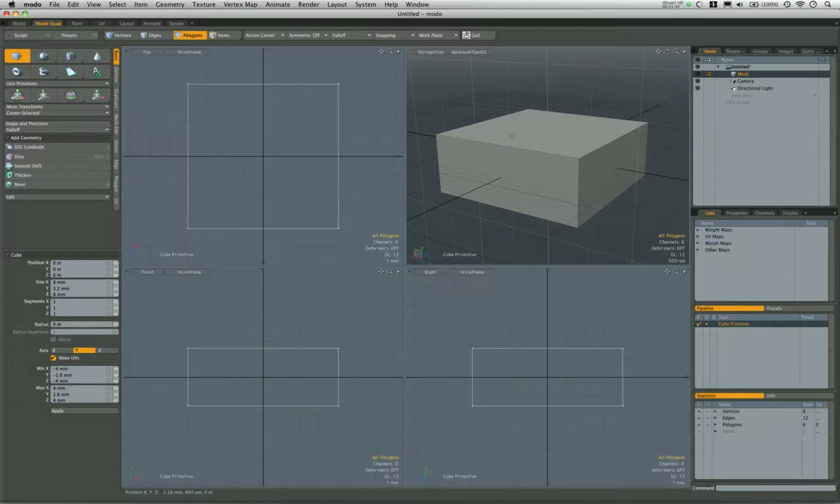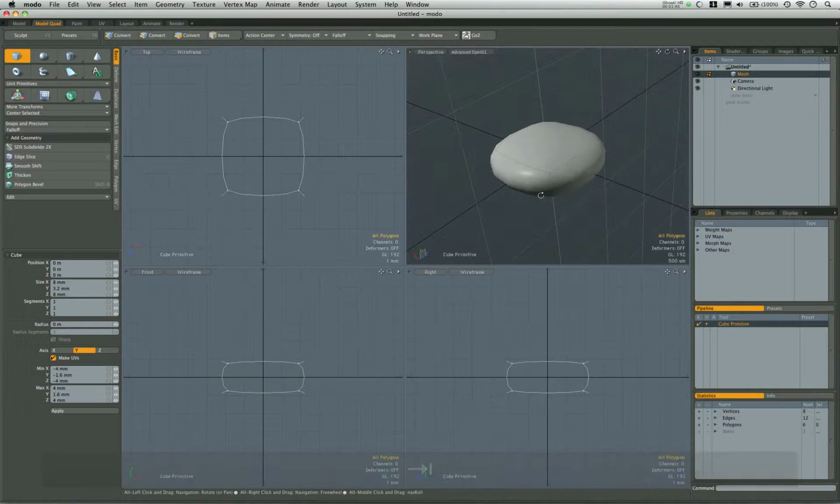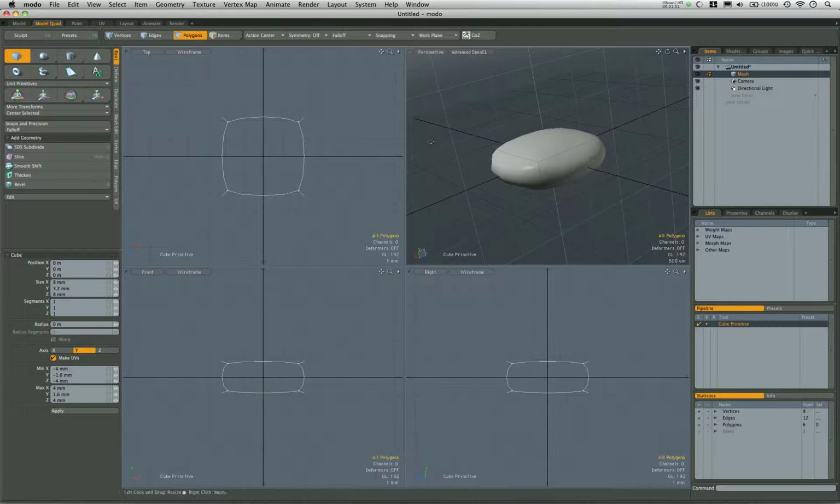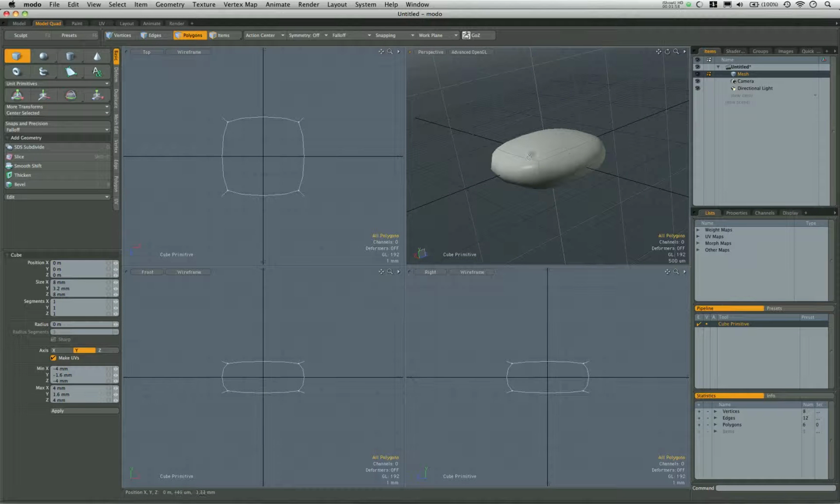Now one thing we'll notice immediately when we hit subds, the Tab key, is that we turn into our lovely M&M shape, and of course that's not what we wanted. So we'll need to use some loop slices to sharpen up those edges and give us something more appropriate.